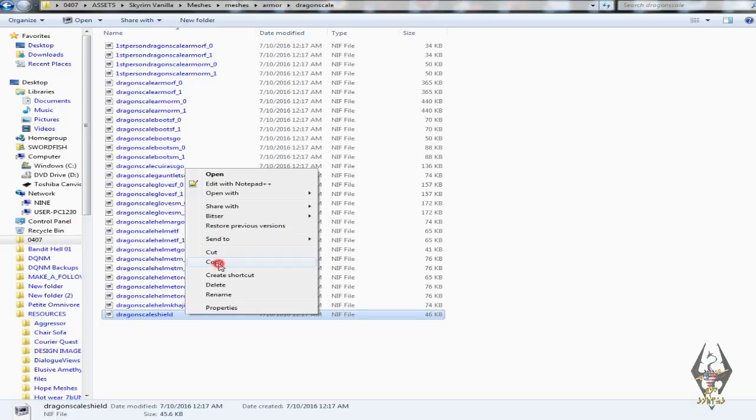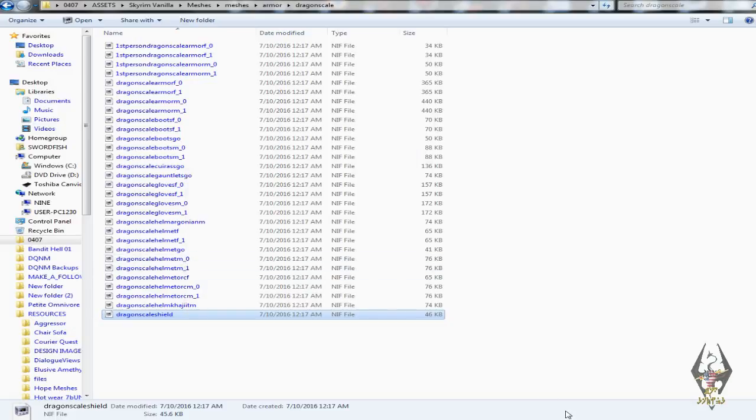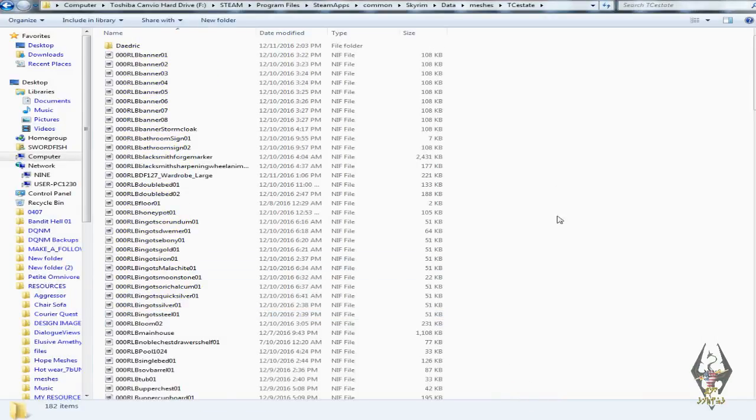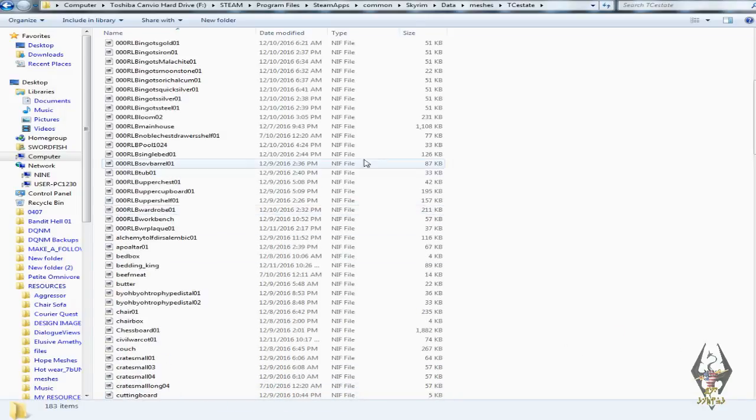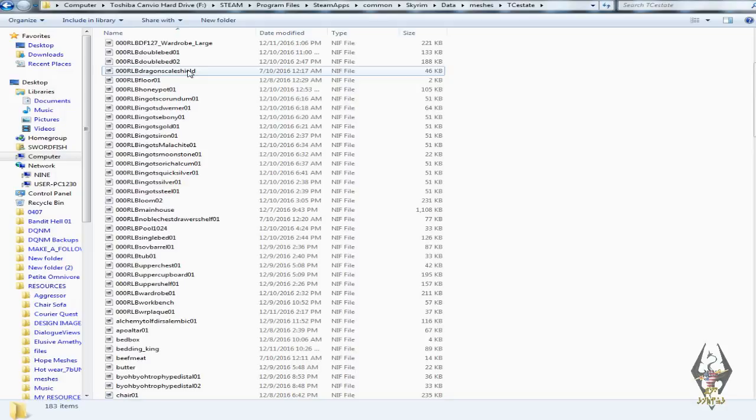So we'll go ahead and just copy that there, and I'm going to go to my mods meshes folder, and I'm just going to drop that in right there. Now what I'm going to do is rename it to my naming convention. There we go, and it will be right up here. There it is right there. Now let's go into CK and see how this is done.